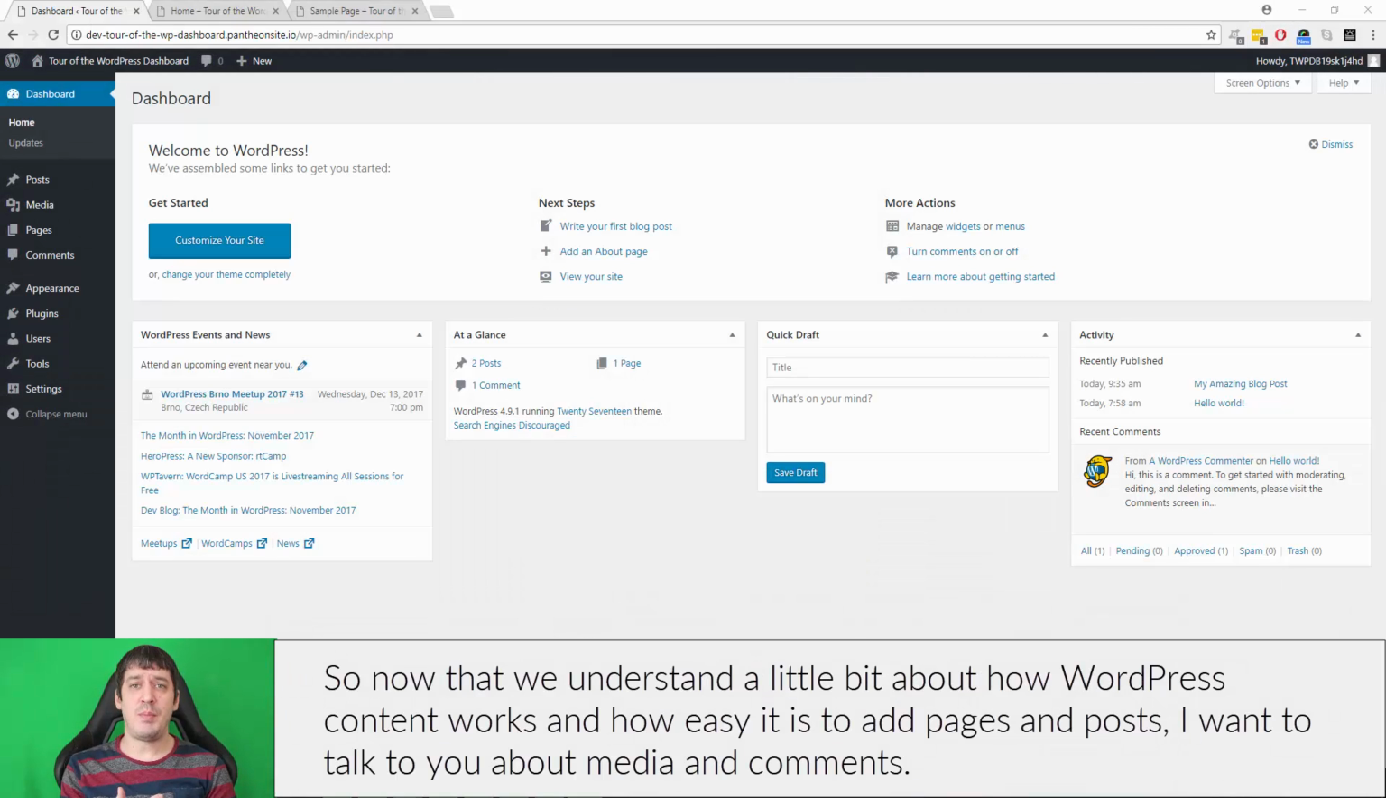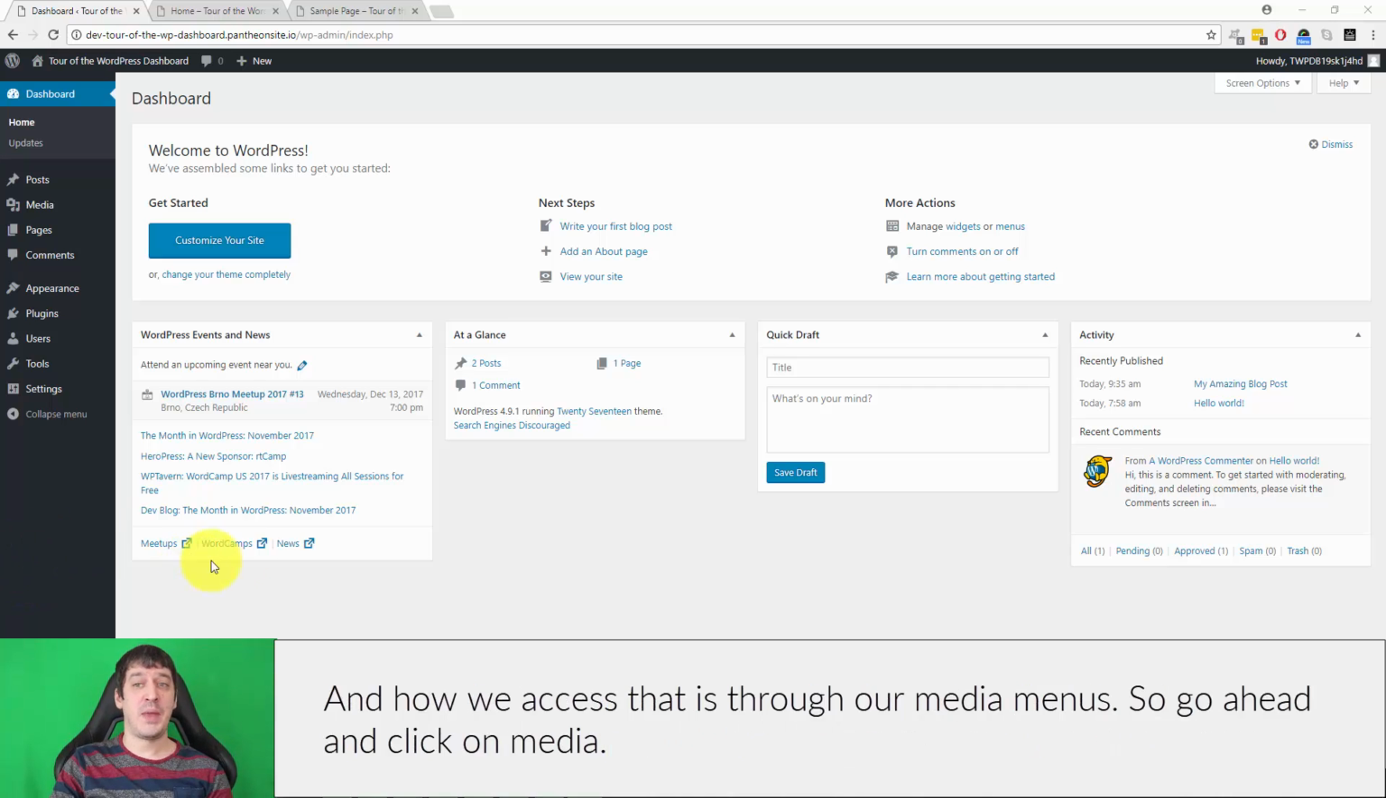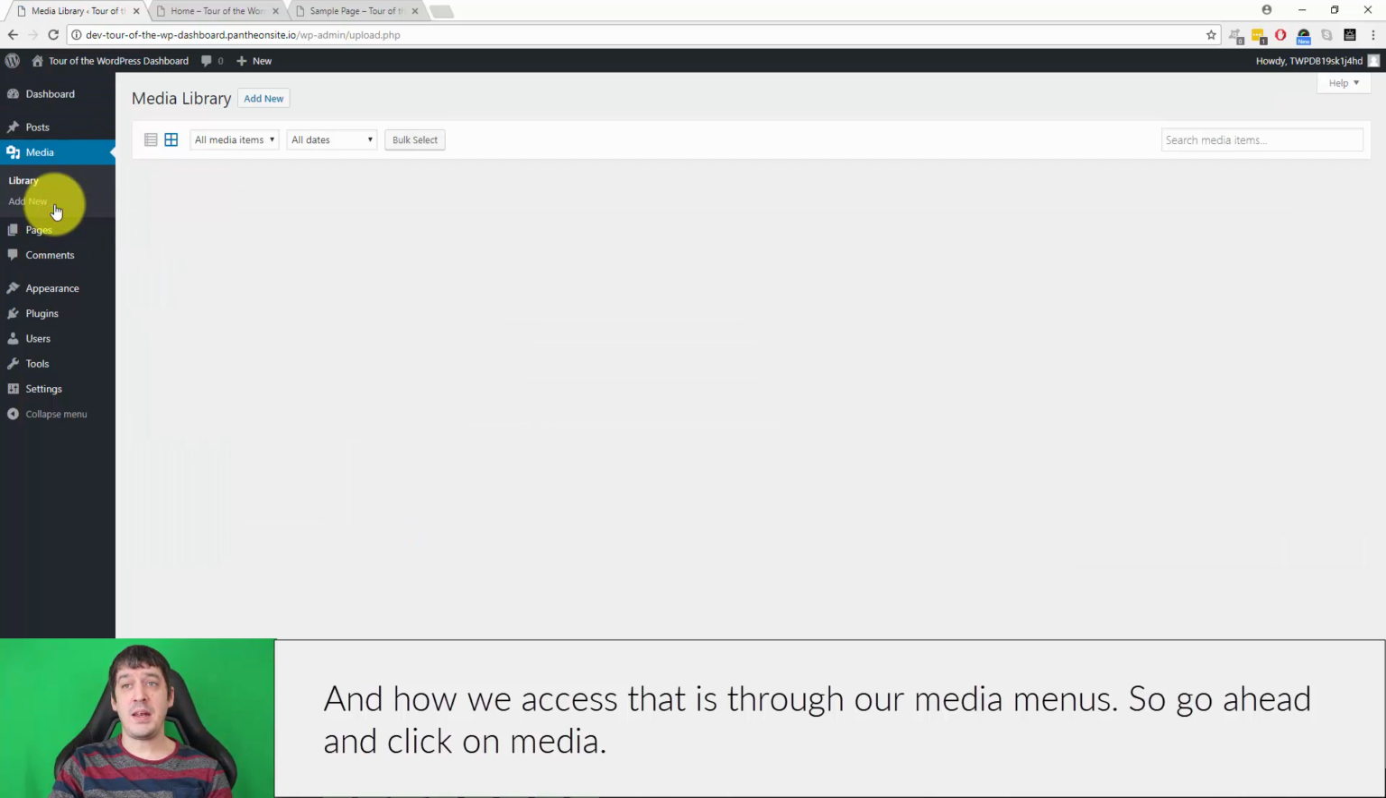So now that we understand a little bit about how WordPress content works and how easy it is to add pages and posts, I want to talk to you about media and comments. Now, media is going to be a media library for all of the photos or files or videos or anything else that you upload into WordPress. And how we access that is through our media menu. So go ahead and click on media.